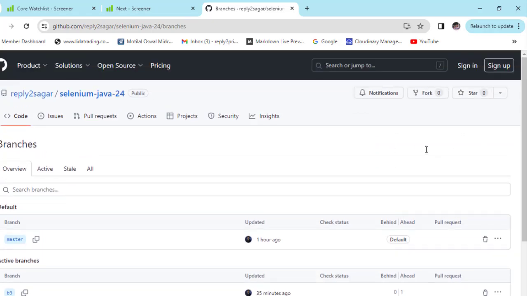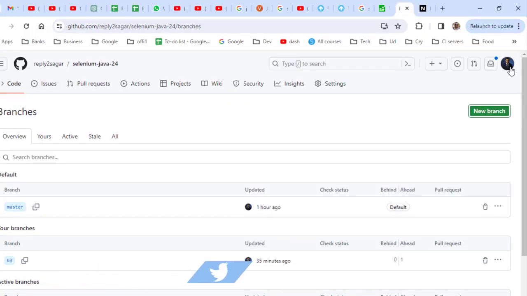Okay, and the reason why this happens is because in this browser I have not signed into GitHub. That new branch button is available only if you have already signed into your GitHub account. So you can see that I have already signed in, and that's why I can create a branch.